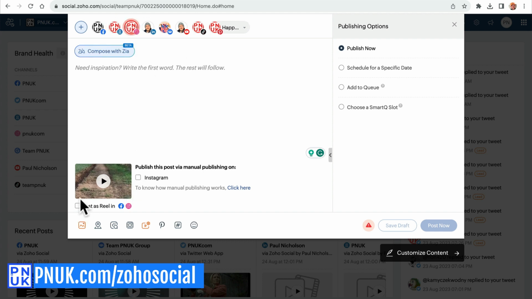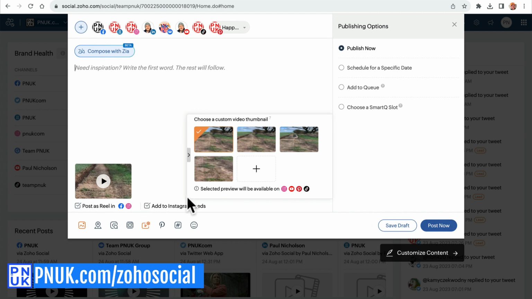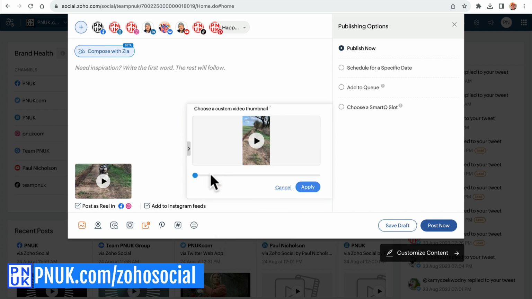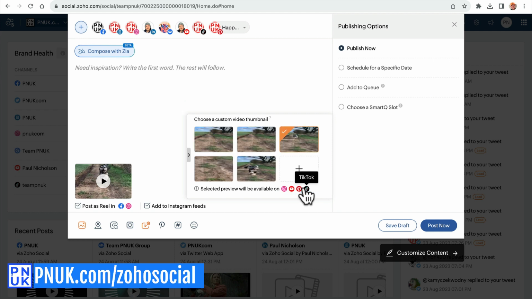Instagram's not happy unless it's a reel or an Instagram feed. And you can add a thumbnail to that. Choose which thumbnail. None of them are very good, are they? In fact, you can go here and choose a frame. So let's go somewhere here where my dog's like, probably, there. Let's try that, apply that. It's probably going to be all right anyway.